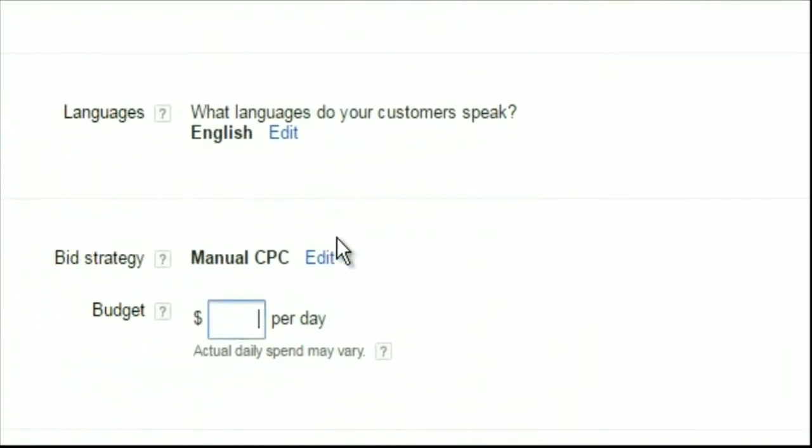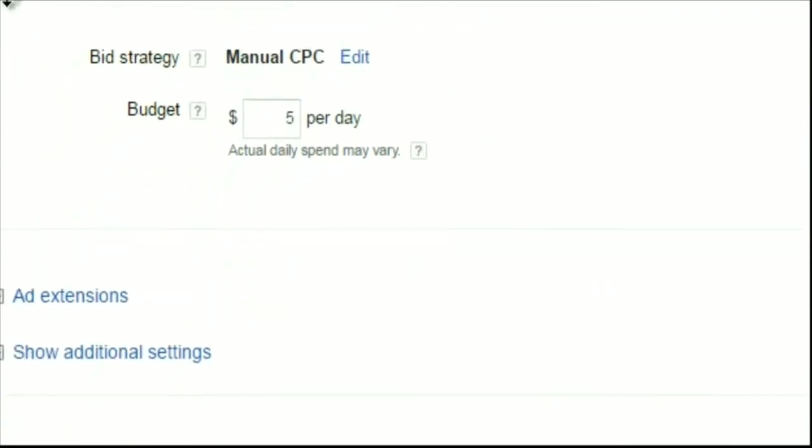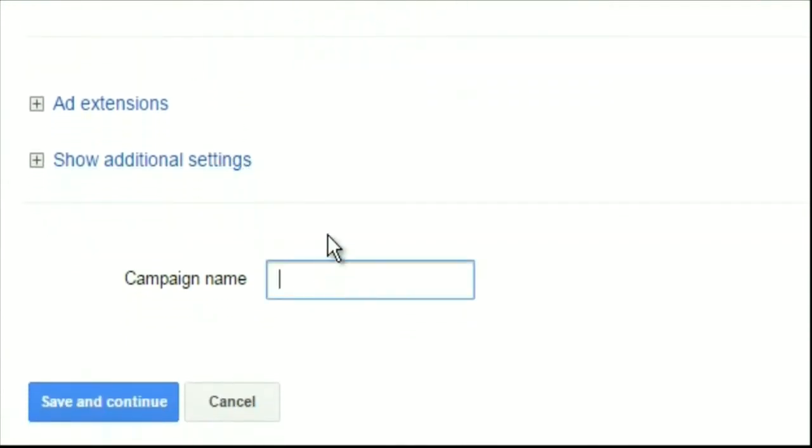Then you can enter a budget. So you're safe of, let's say, I wanted to punch a 5, but it's already dark where I am. So $5 a day. Campaign name. Let's assume we are, let's say, a Dewey lawyer. Just as an example, Dewey lawyer Gmail ad. And now we click on save and continue.